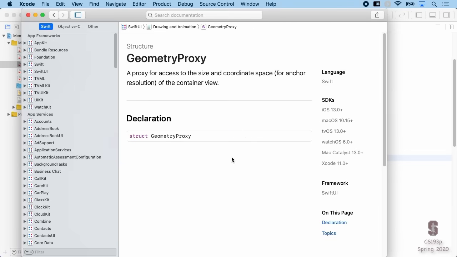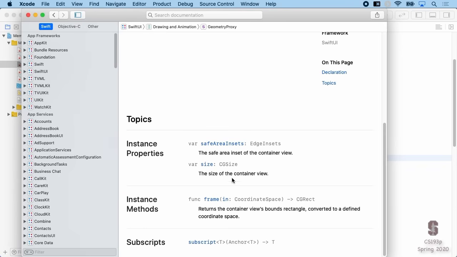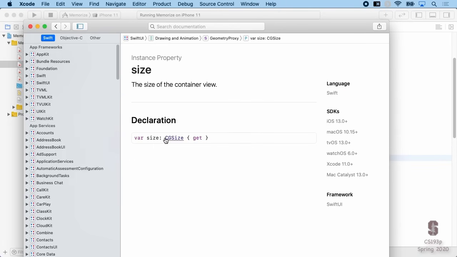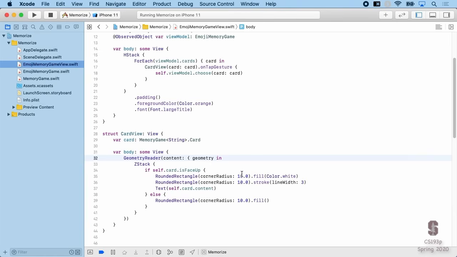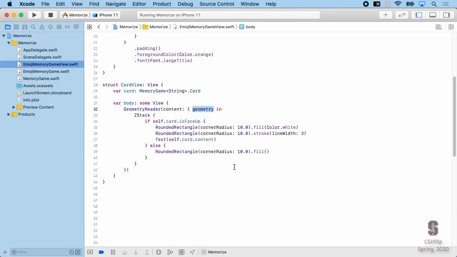So let's click on this GeometryProxy and see its declaration. Here it is, and you can see it has the things we talked about in the slides. Now I'm going to focus obviously on the size right here, so let's click on that. And you can see that size is just a CGSize. It's get only, it's read only. It's just going to tell us the width and height that we've been offered to draw this view in. All right, so that's exactly what we want. We want this geometry size right here.